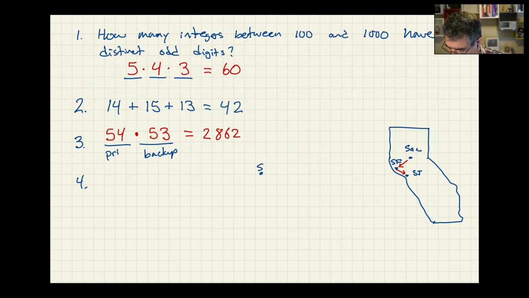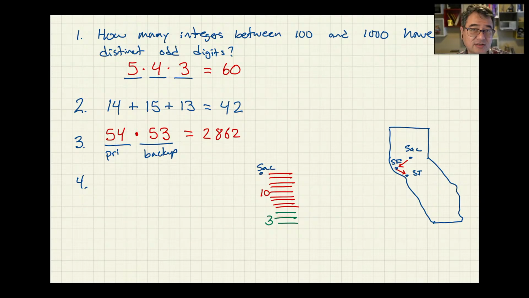Okay, so if you start at Sacramento, there are 10 trains she could take, or 3 buses. So there's 10 trains, 3 buses. She could take any one of these 10 trains, or she could take one of these 3 buses. So there's a total of 13 possible ways to get from Sacramento to San Francisco.